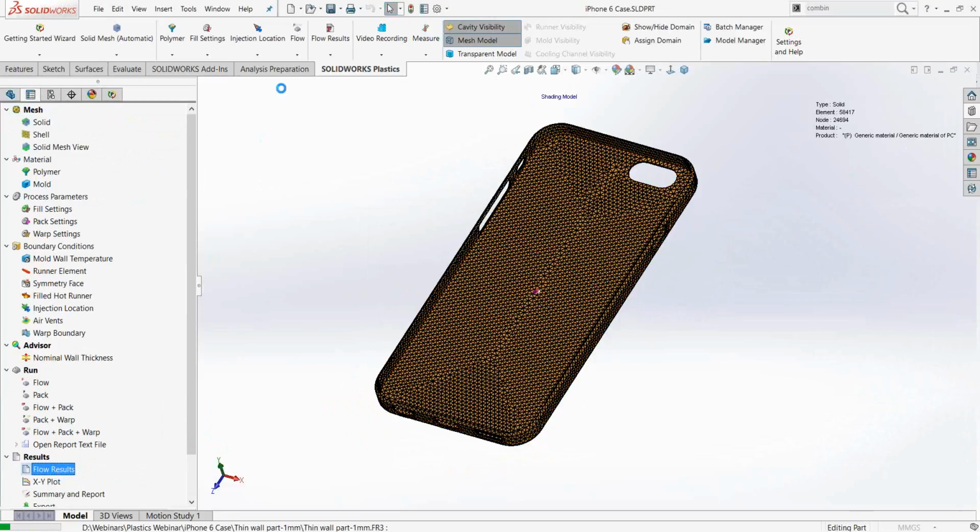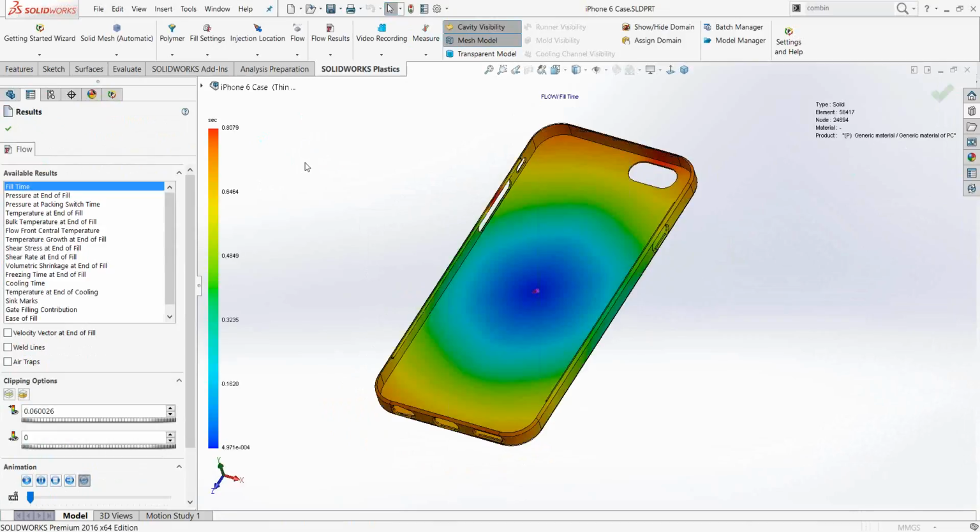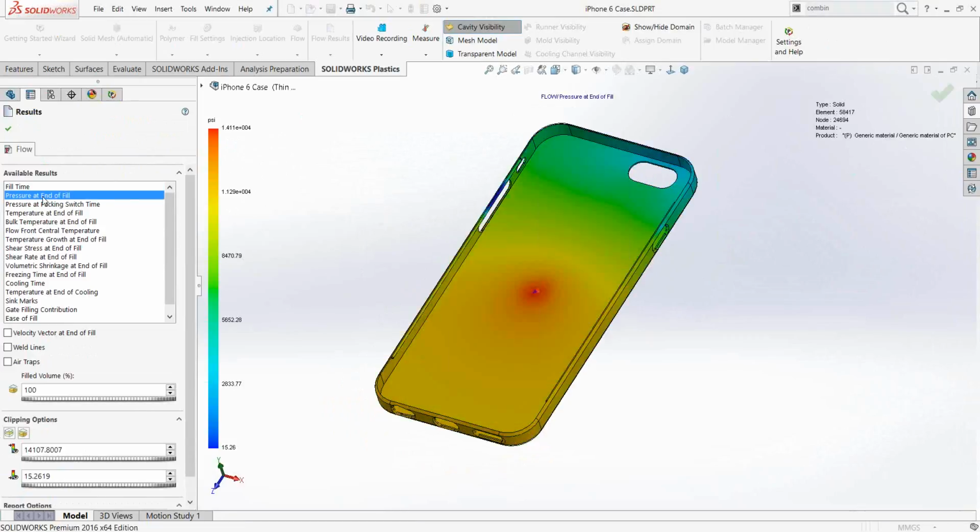So let's take a look at what the flow analysis told me in this case, because I shrunk the wall size down to 1 millimeter from 1.5. What am I trying to figure out from this, right? So my fill time is about the same. It's about 0.81 seconds, so within a few seconds of what the set point was. But what I really want to look at in this case is my pressure.